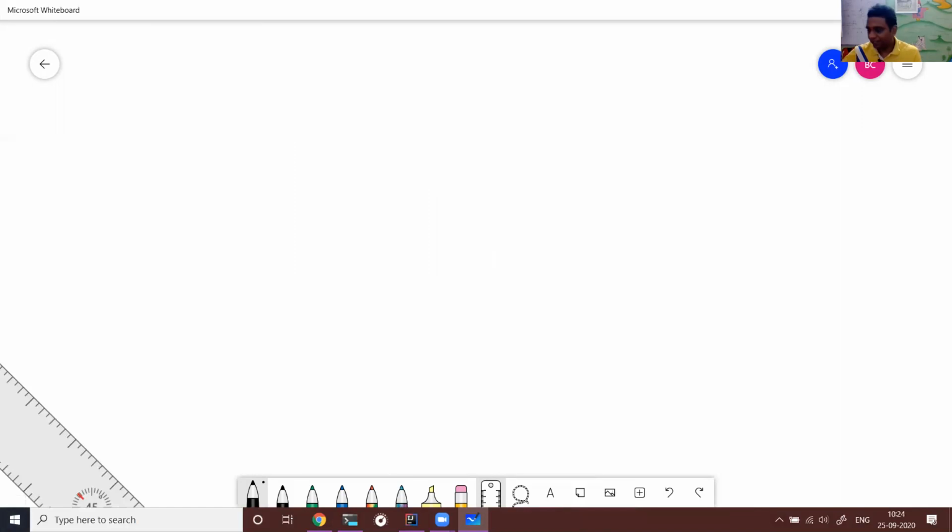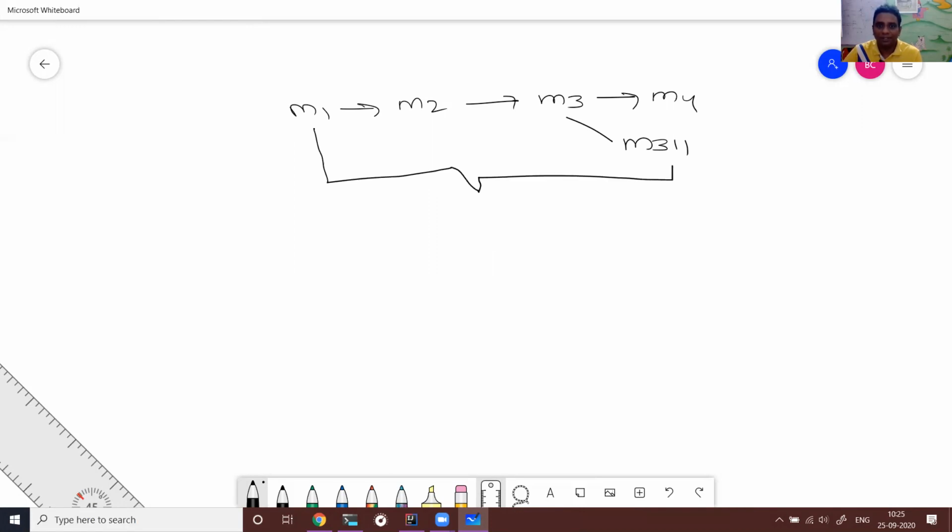So this is what you need to understand. For example, a request coming from microservice 1 goes to microservice 2, microservice 3, and microservice 4. From microservice 3, it goes to microservice 3.1.1, for example. Or it can represent your tree. So this entire call flow, we call it a trace.